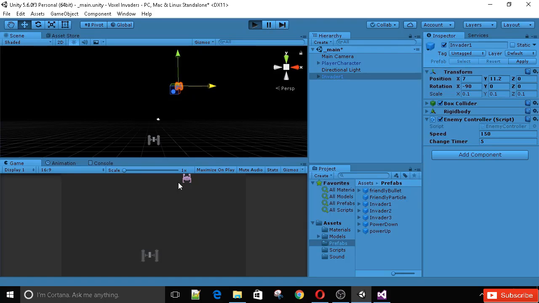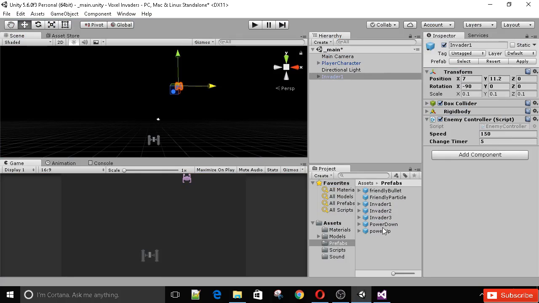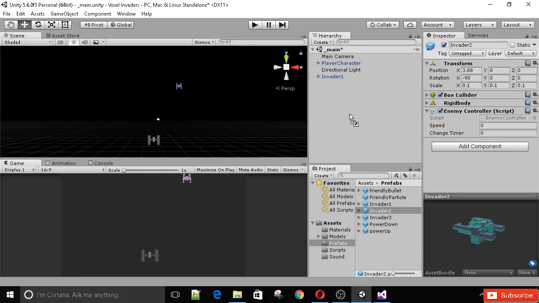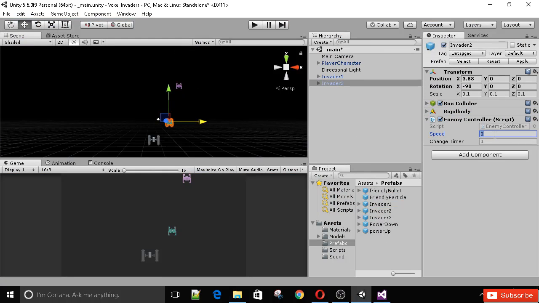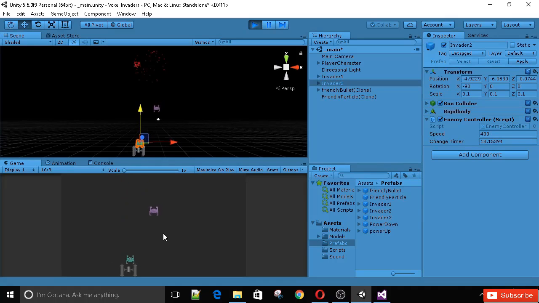And we can of course increase the change timer here, and this will result in a different movement. You can see the timer here decreasing slowly. And the good thing here is we can take these different invaders and just give them different speed values and different change timers, and now they instantly work. You don't have to do any code setup because they're basically the same.